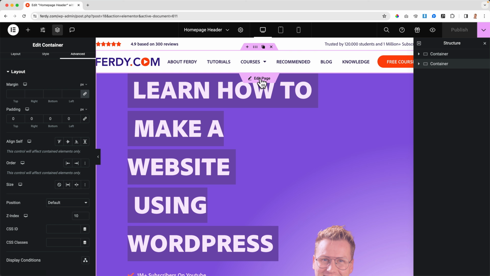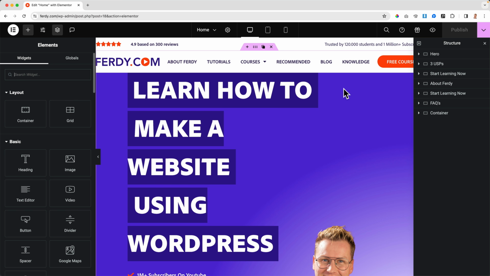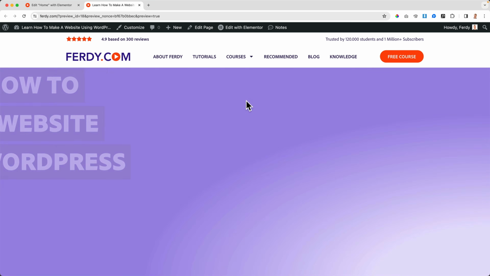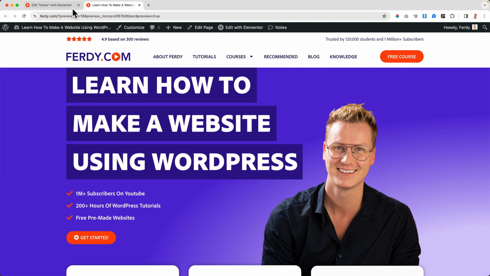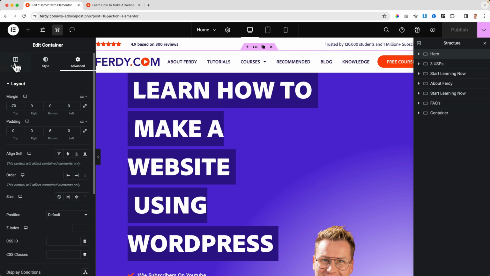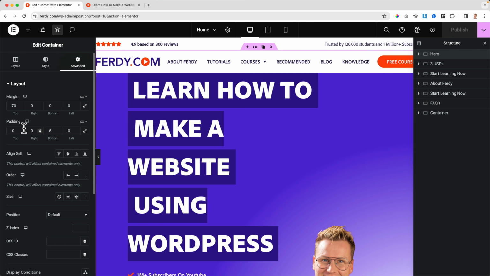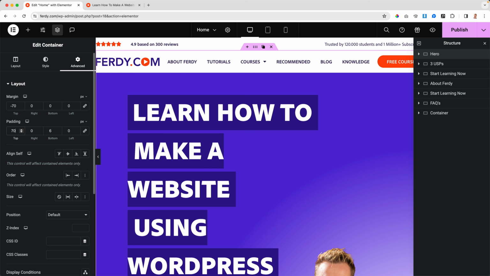Then I want to go back to the page. Keep in mind, this is how it looks. There's almost no space over here. So I want to increase the space with 70 pixels. So I go to the hero layout. That's okay. At the padding, I want to increase this with 70. Publish.